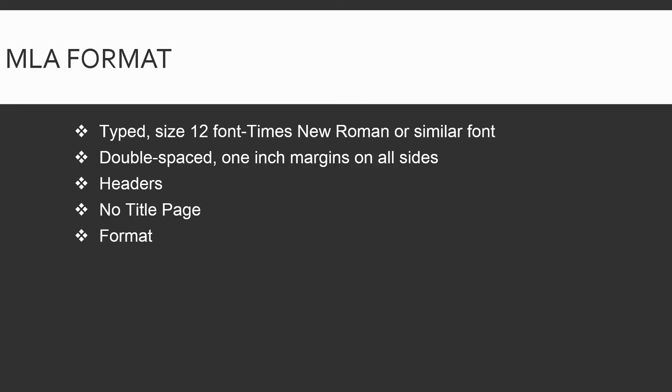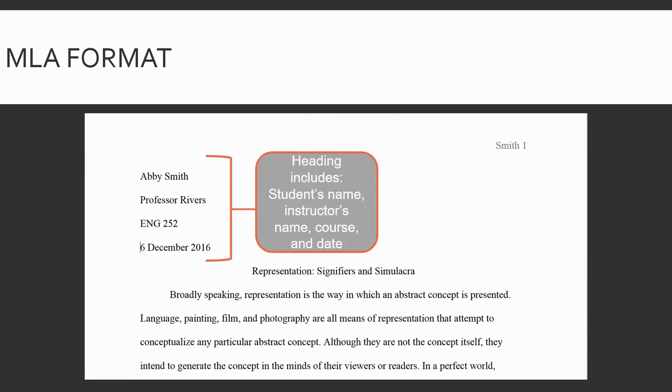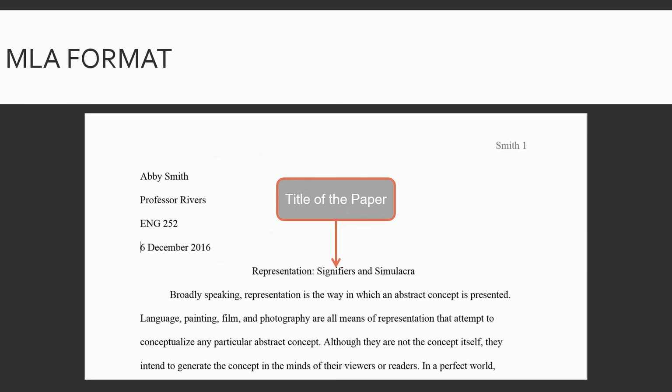Instead, MLA style has a few other formatting elements, and we will begin with the format of the first page. Here's an example of a header. It will include the page number and the student's last name in the top right-hand corner of each page. In addition, the first page will have a heading that will include the student's last name, the instructor's name, the course information, and the work's due date, written in day, month, year format. Lastly, the next line will have the title of the work, and the title should be centered.